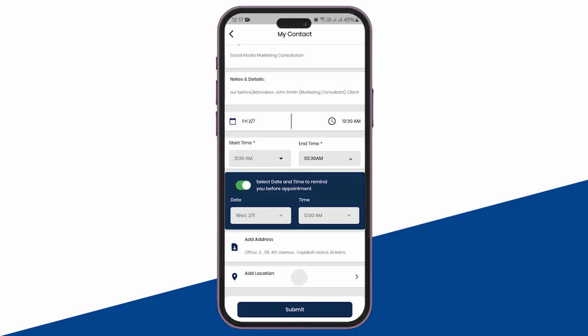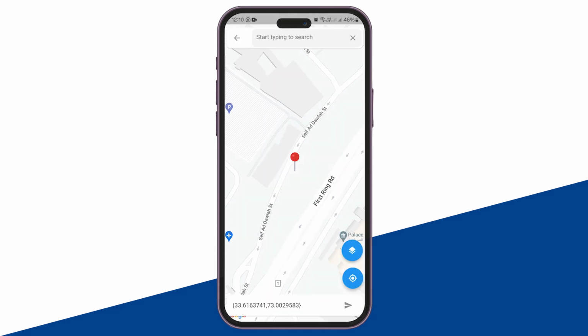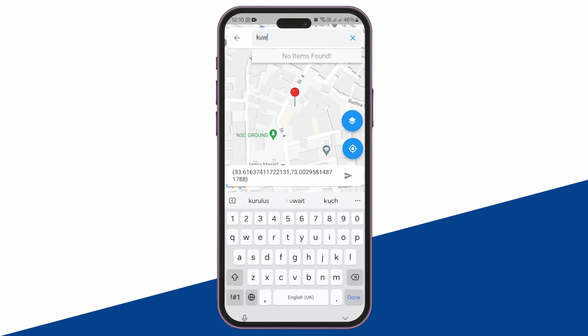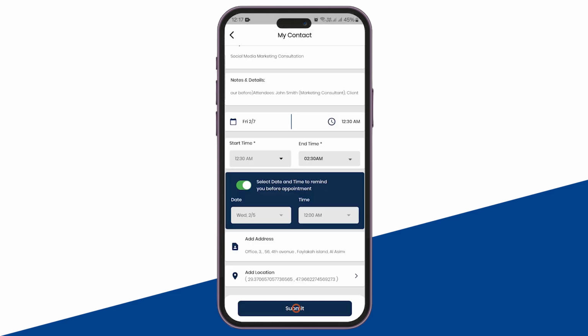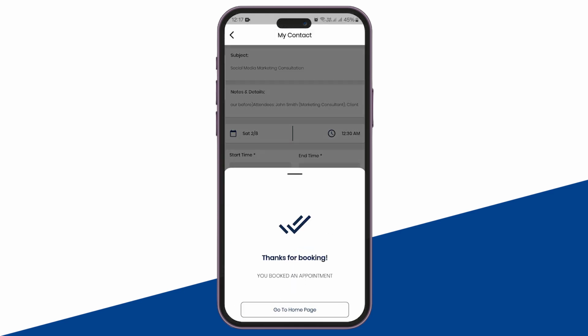After that, tap on Add Location, where you can either set your current location or search by keyword to find it. Finally, click on Submit, and your appointment will be booked successfully.